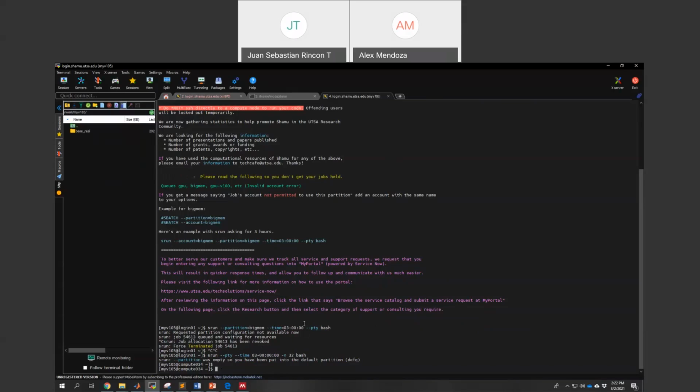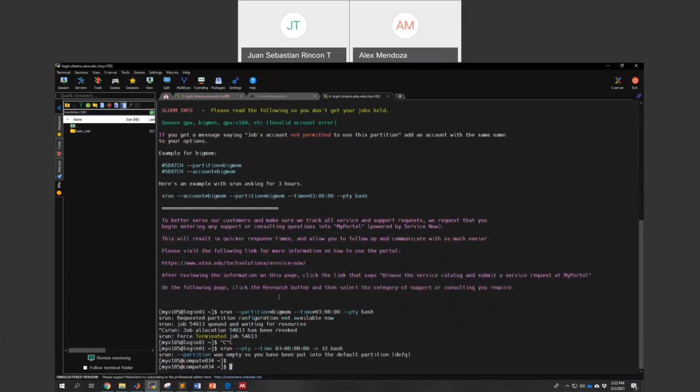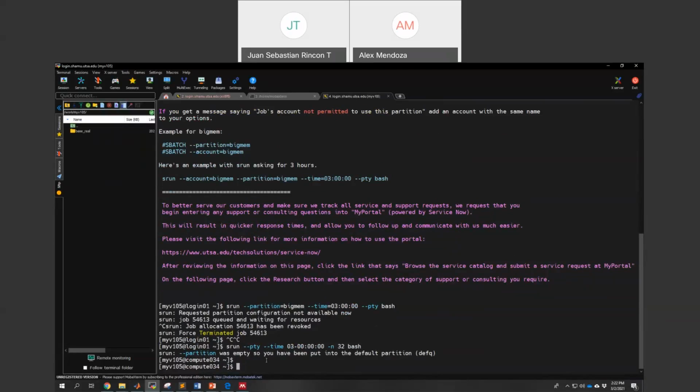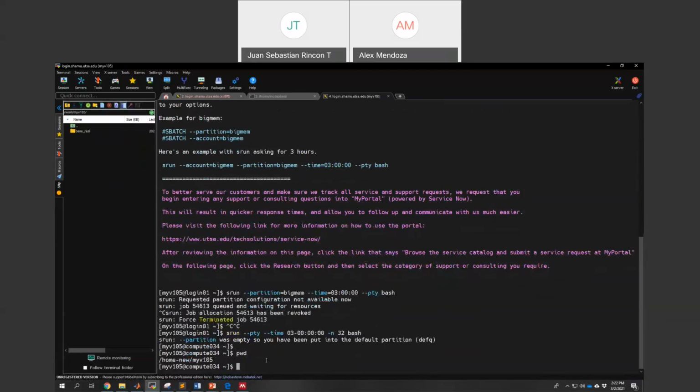So now we need to check where we are located. I can make this bigger. To do that, I type the command pwd. It is telling us that we are in home new and your username folder. And we need to move to work, to the folder where we have the simulation that we want to run.